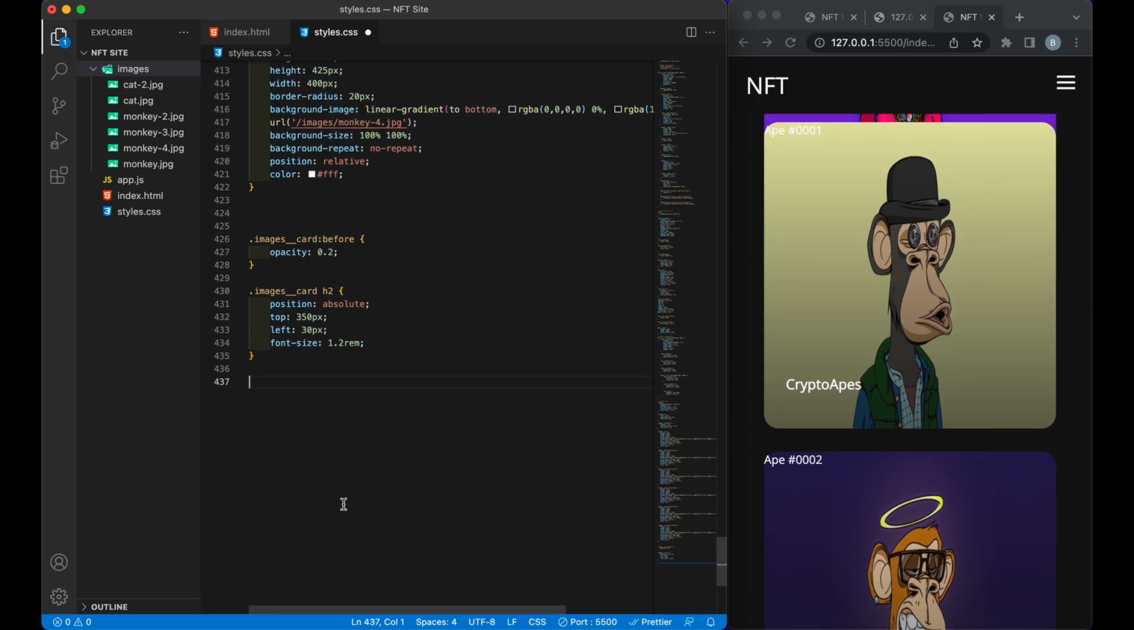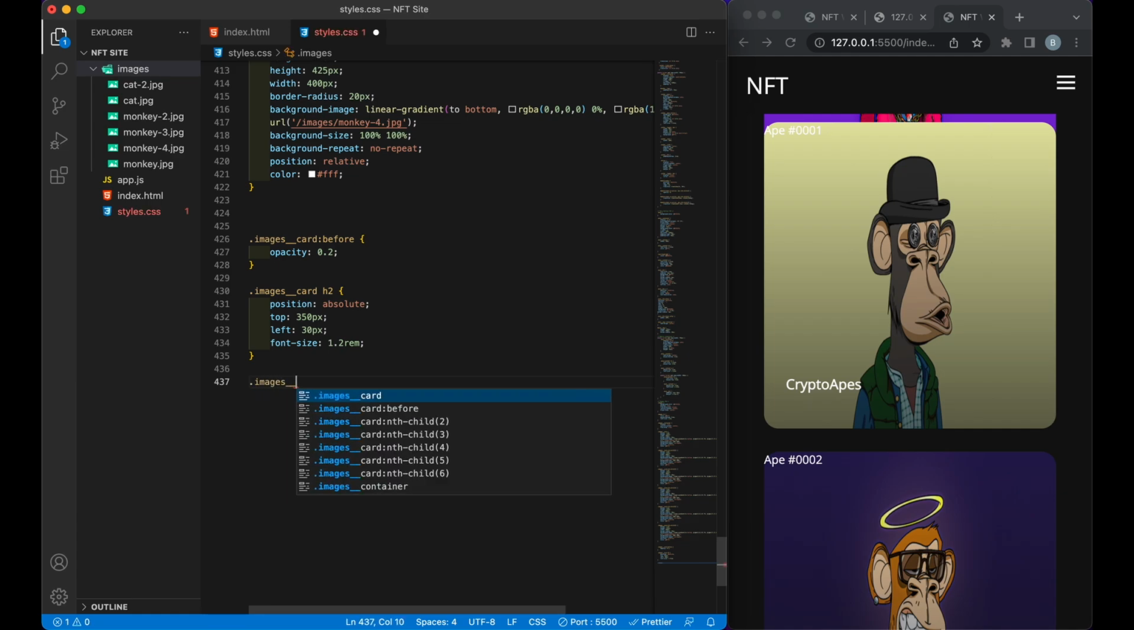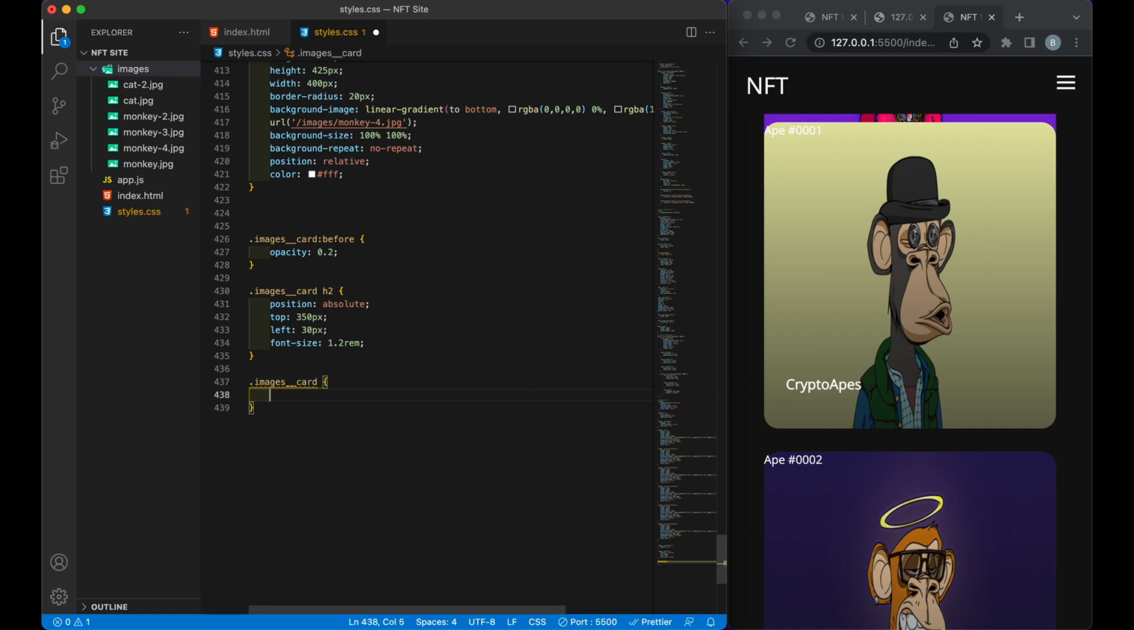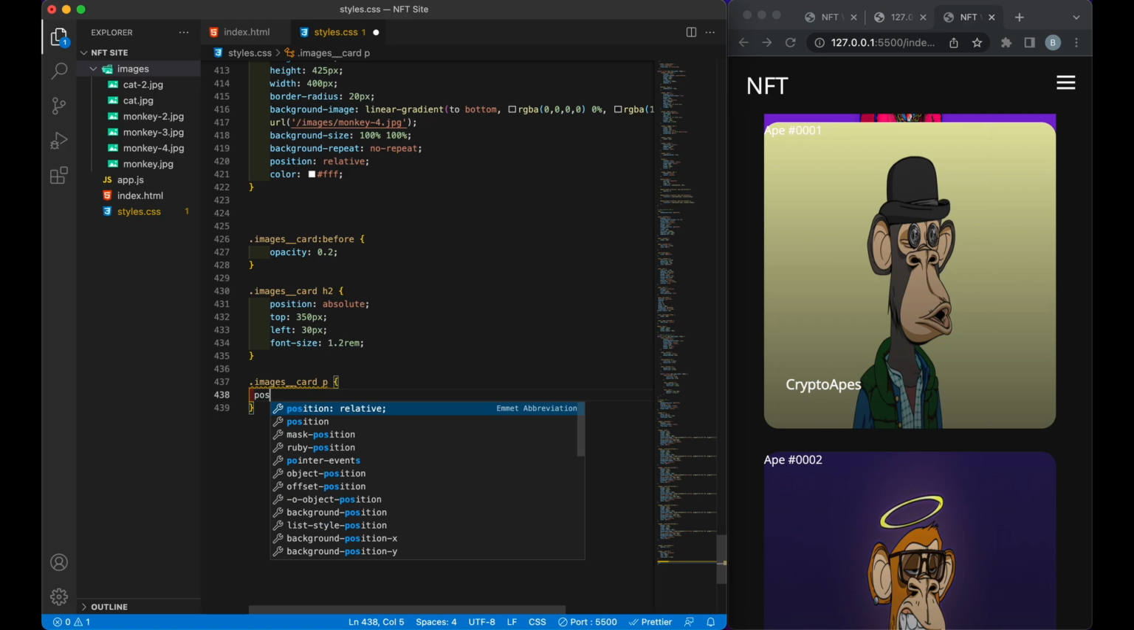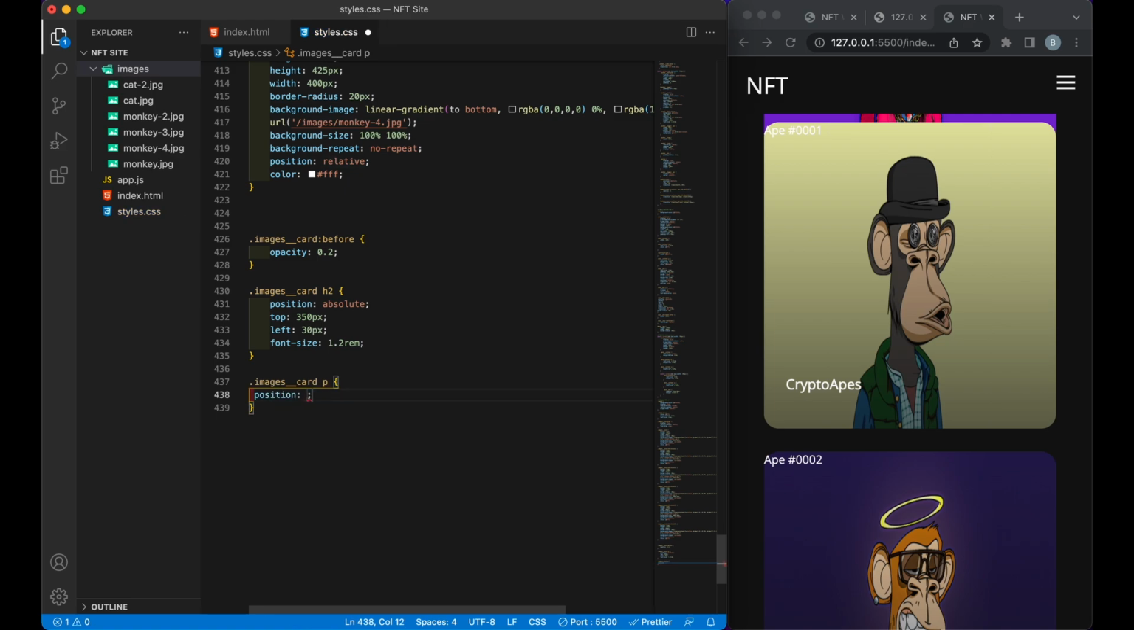And here we can do images underscore card, and actually this should be the p here, and then we can say position. Wait, I keep saying absolute. Yeah, absolute. Why do you put relative every time, bro?